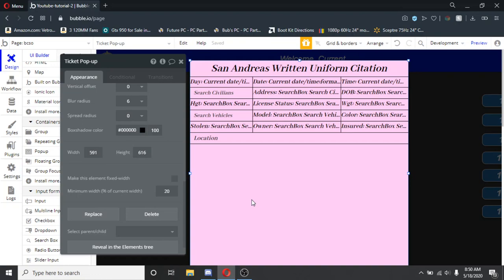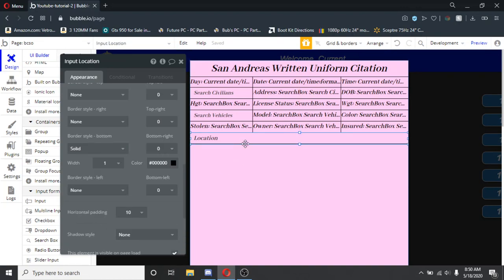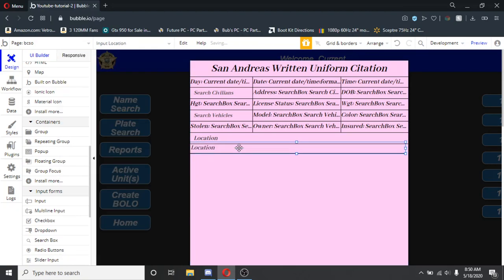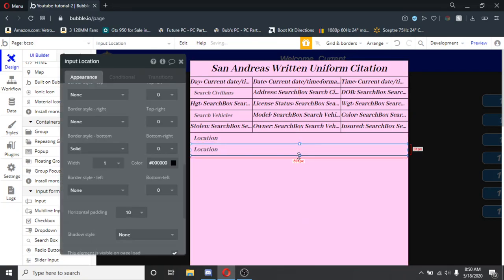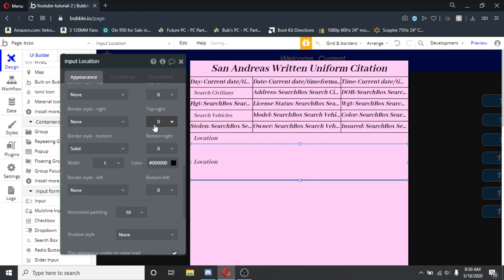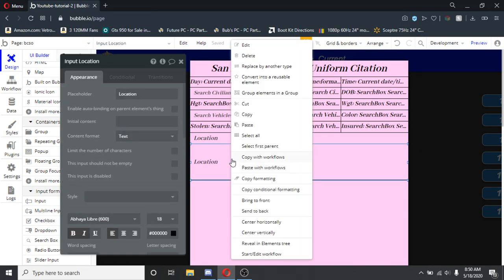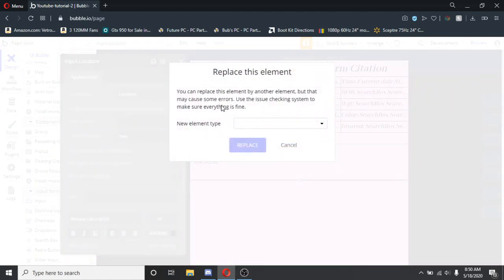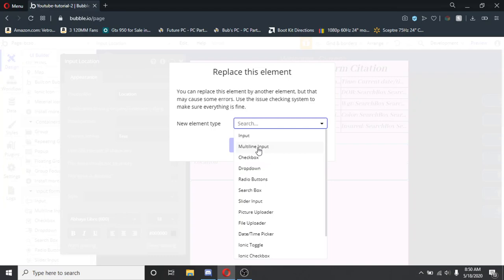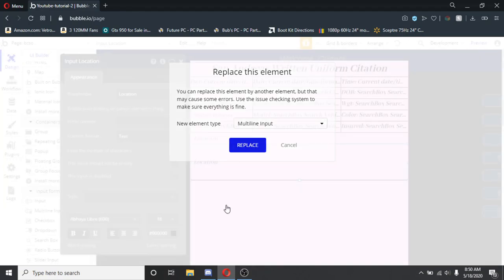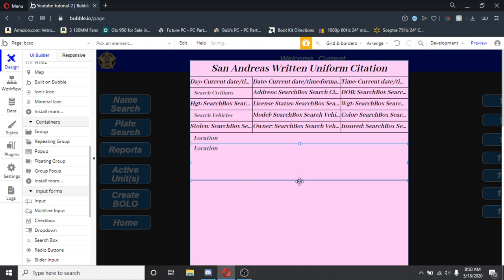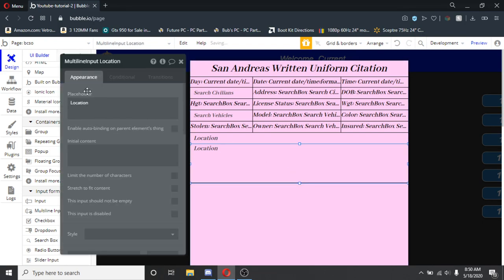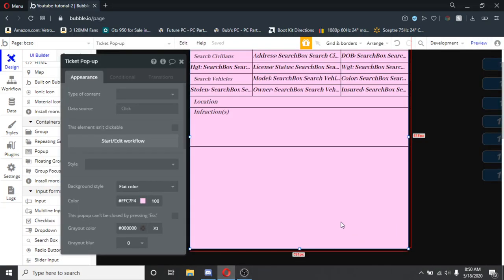So, once you have finished that, customized it, and done everything, you are just going to copy and paste this, drag it down like that, and then you are going to make it bigger. And then, it might look weird, but you are going to right click, press replace by another type. New element type will be multi-line input, and then just press replace. So now, this is going to be all your infractions. You can make this as big as you want. So I'll just name this infractions, like that. So that it'll be stop sign violation, stuff like that.